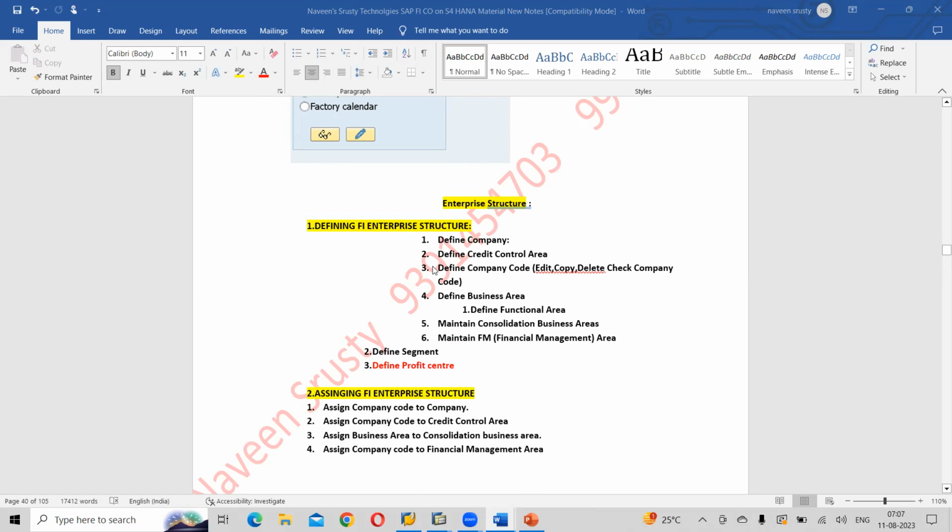Normally, whatever the module may be, the first configuration will be done by the FI consultant, right? Whether it is the MM consultant or anyone else, first we need to take care of these definitions and assignments. Then the other consultants will pitch in in real time. So write down: definition or creation of FI enterprise structure.